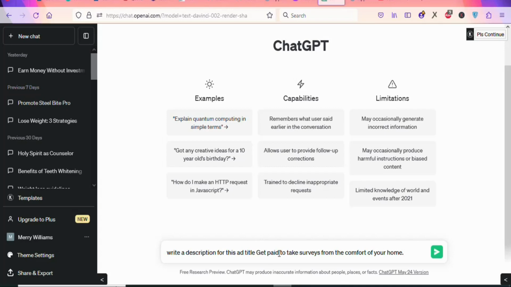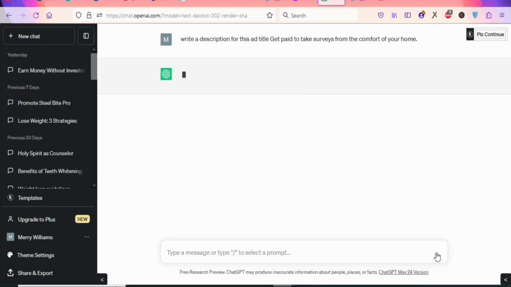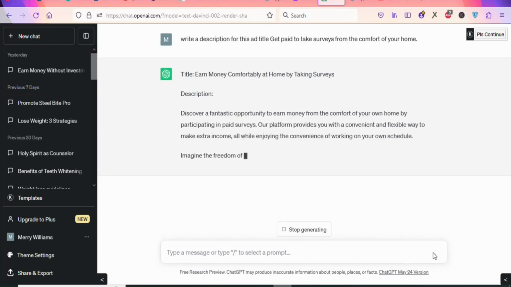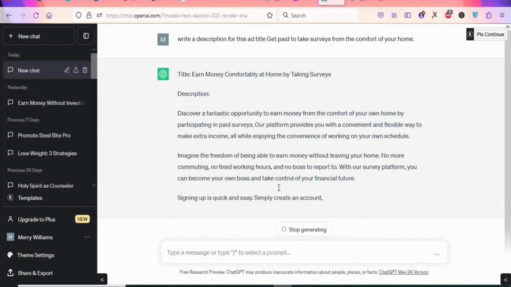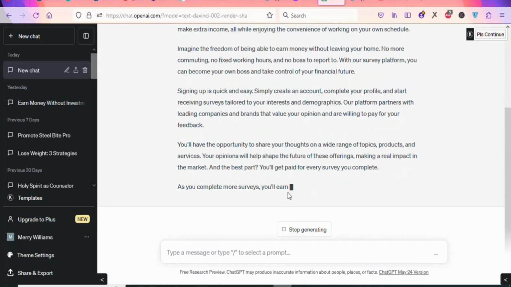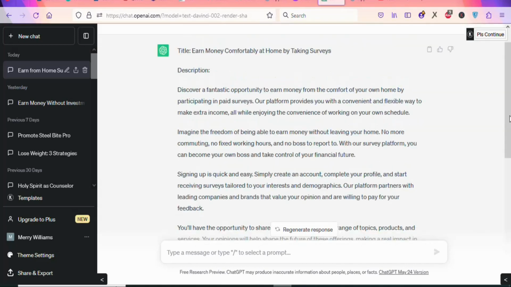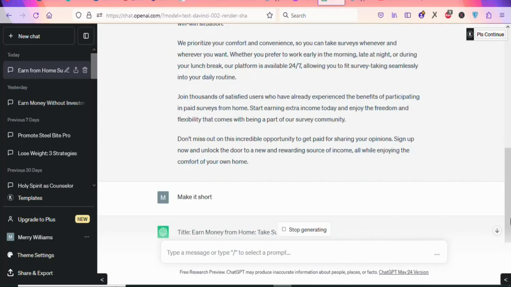As you can see, that has been done. Once you paste your title, just click right here so that it will write a simple ad description for you. As you can see, it is writing the ad description. You can see this is a very long one. You can see it is too long, so we are going to ask ChatGPT to make it short. So we are going to type something like make it short, something like this. Make it short so that it can shorten it for us.